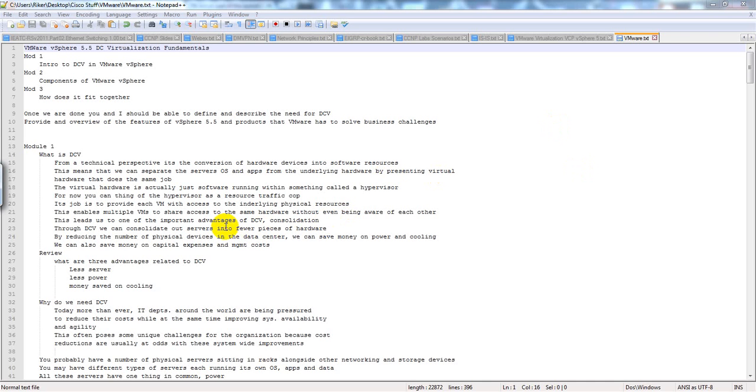So we'll go through an intro to data center virtualization and VMware vSphere. We'll look at the components of VMware vSphere, and then in Module 3 we'll see what it is we have to put all together, how each piece works. It's all theory, so I'm not going to really go into a whole lot of detail.